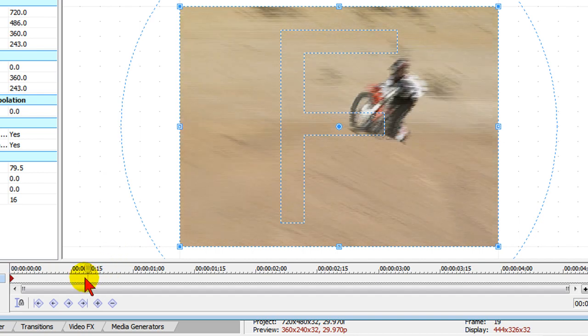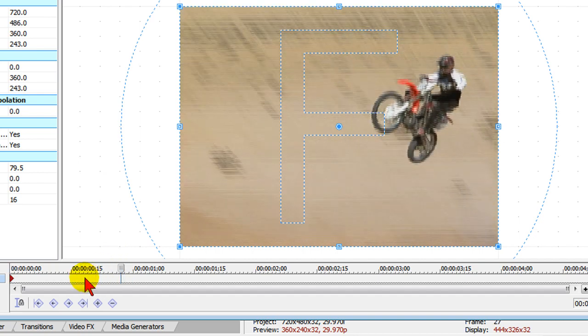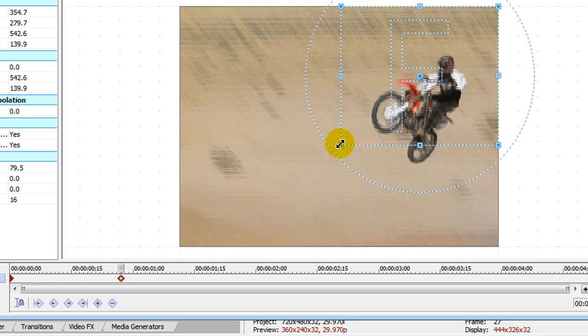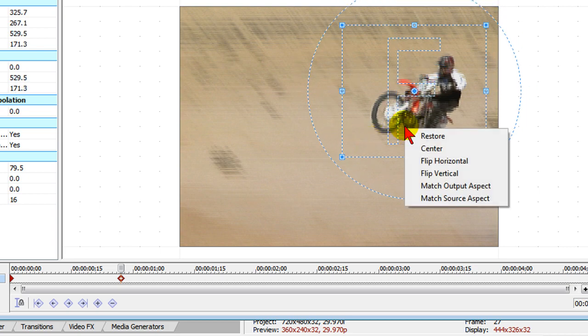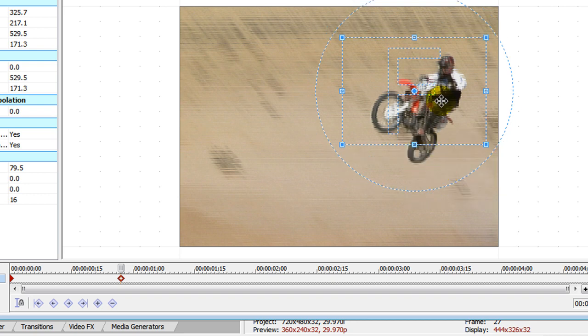So right about there, we want to zoom into his head. So we're going to hit the plus sign to put another keyframe. We're going to zoom in on the keyframe where we want his head, right there. One of the things that I always do is I right-click and select match output aspect, so I make sure I have the right aspect ratio. And then down here on this keyframe, we right-click and we select hold again.